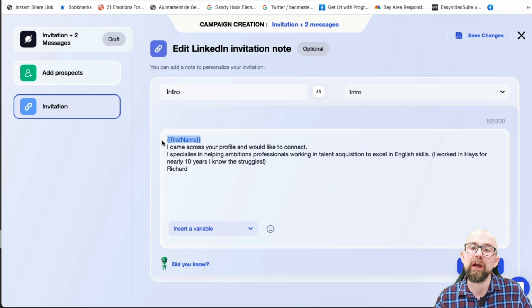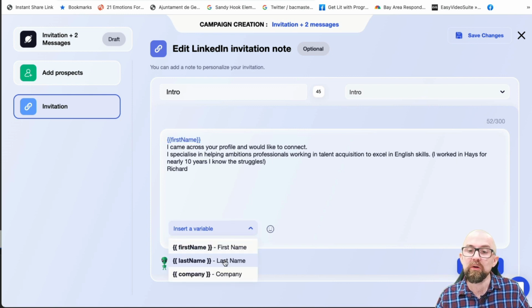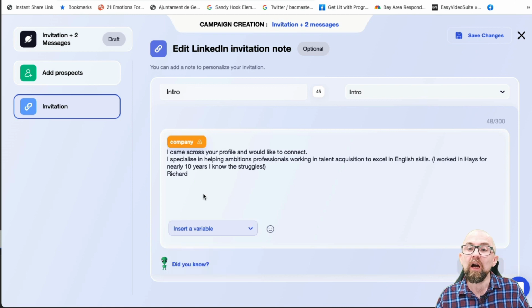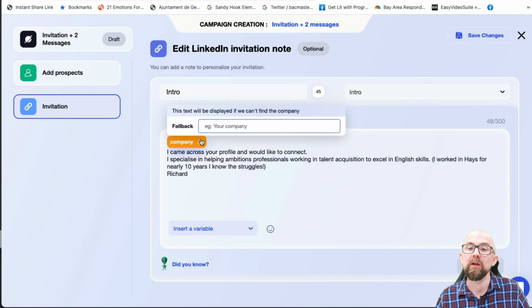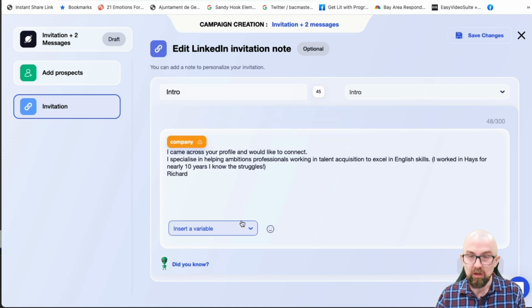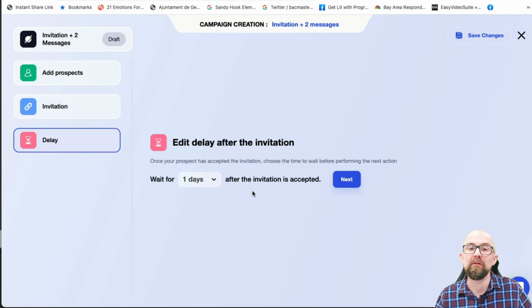Now this is one area that Waalxaly is checking to make sure that these variables will always work, because that's where you could find that LinkedIn would say, oh, this is automated because it comes up first name. Now you can also put in company here. So you could say, hey, I see we both worked at such and such a company, okay? There is a fallback. Now, fallback means if it can't find your company, it will just say firm instead. Okay, so that's another useful thing. Now let me just undo that. Okay, I would go save and next.